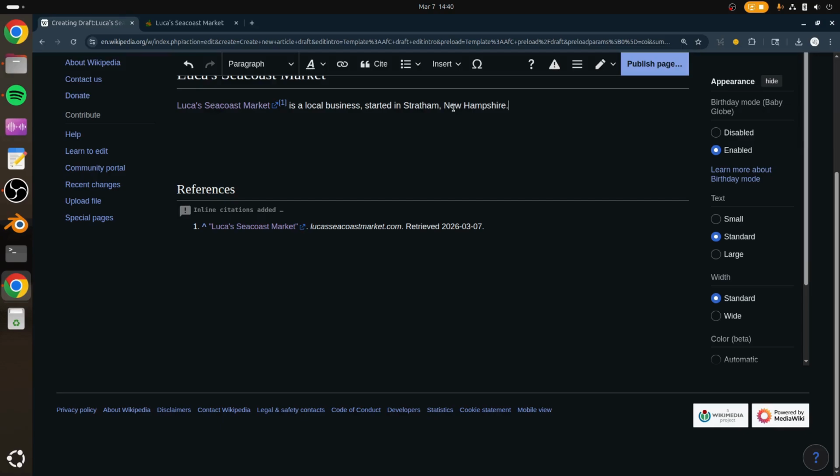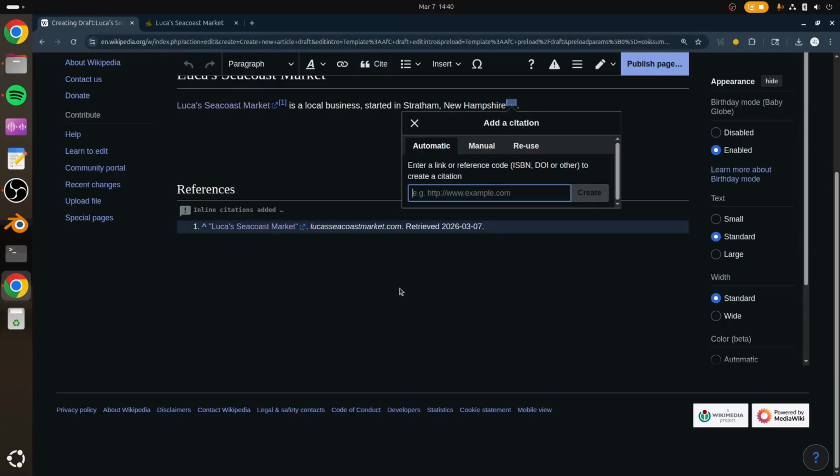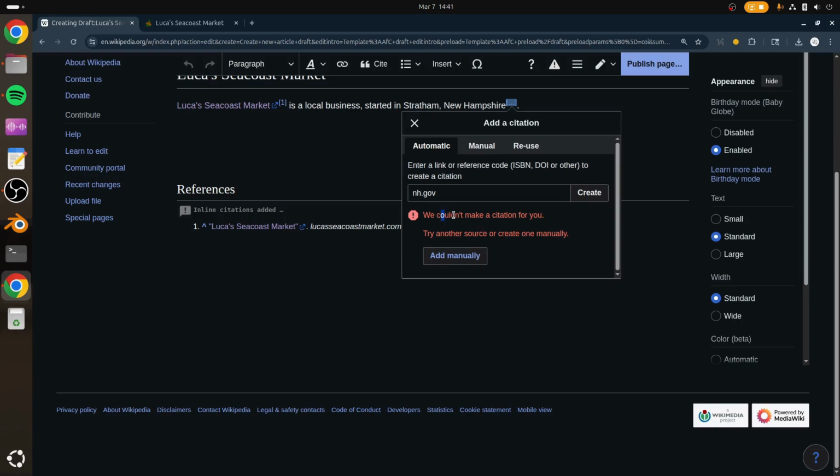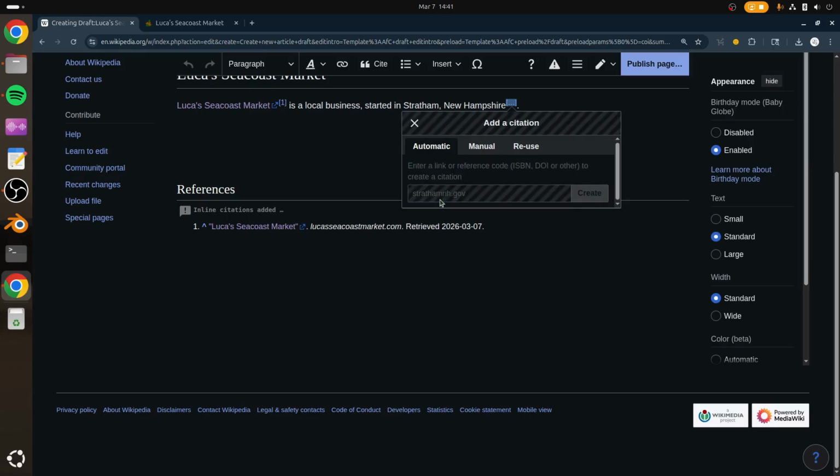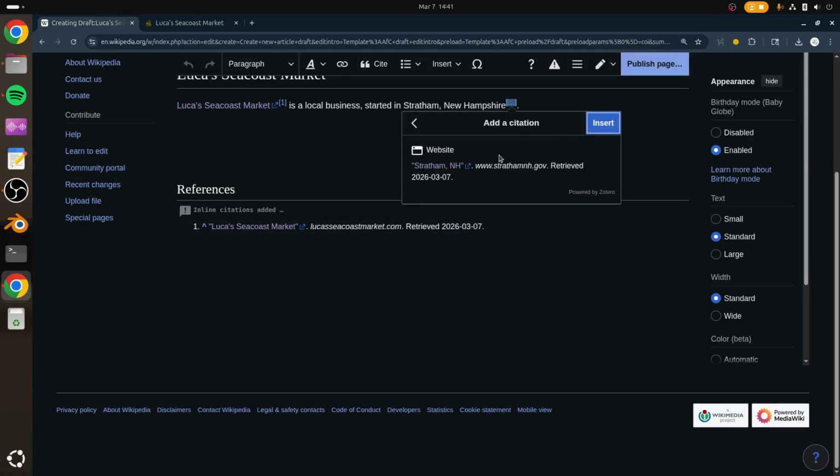So there, and then any time you have something, I'm just going to link to New Hampshire, nh.gov. Sometimes like this, it's not going to work. It takes a long time. Yeah, see, it says we could make a citation for you, try another source, or create one manually. So that's the thing. So I'm going to just do Stratham, New Hampshire instead. Yep, there, Stratham, New Hampshire.